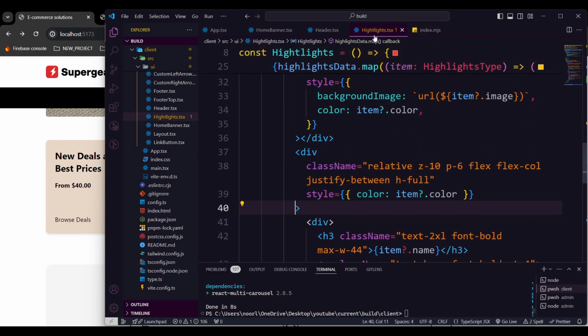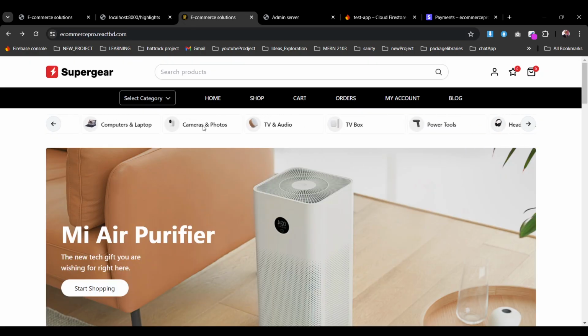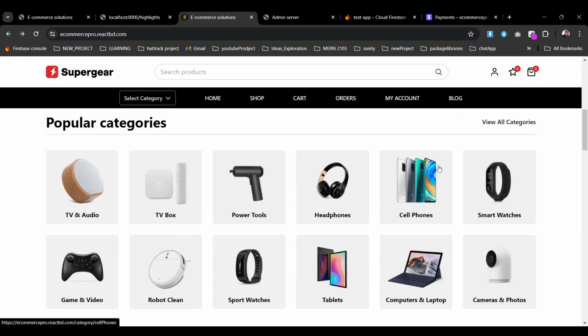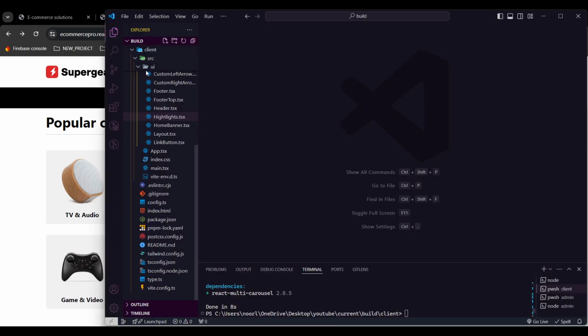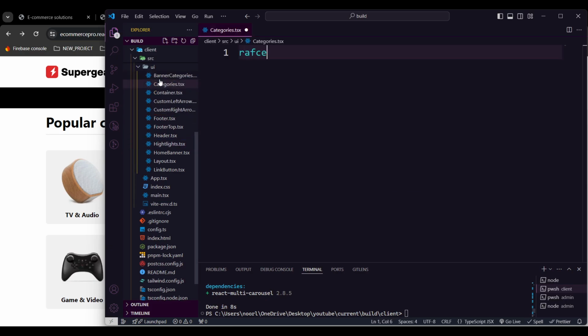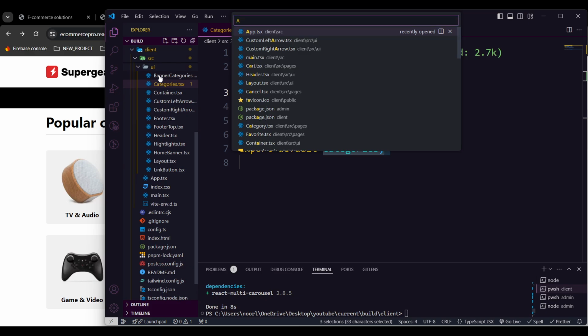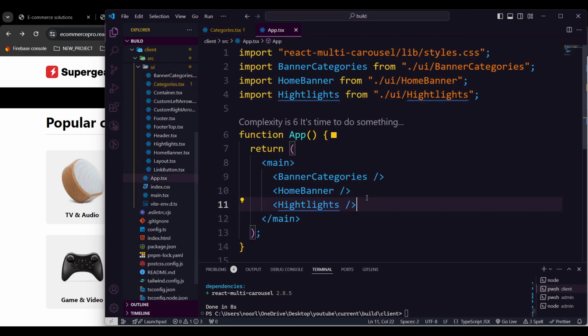So now we created those portions, so let's go and create the category portions, as we already have those categories, so we can just get the things done. Let's go here and create one more file, which is going to be categories.tsx, and we're going to wrap that categories in our app. After the highlights, it should be categories.